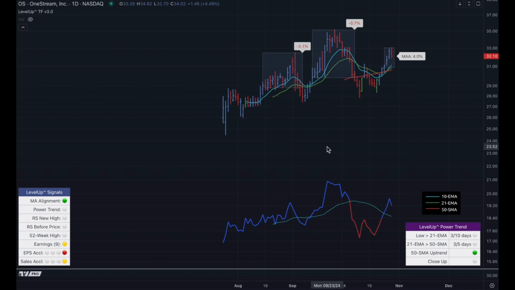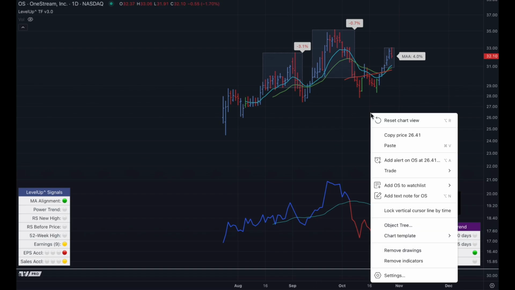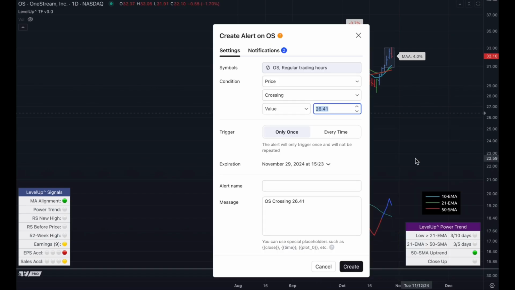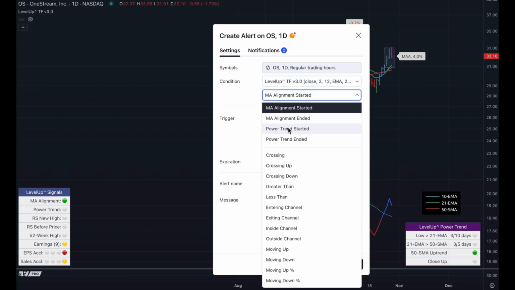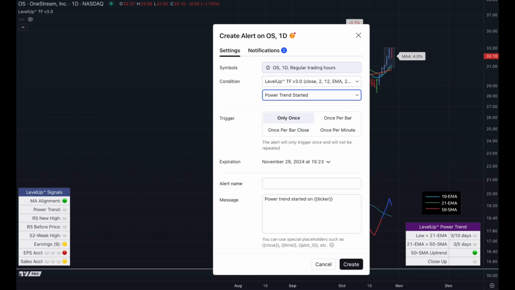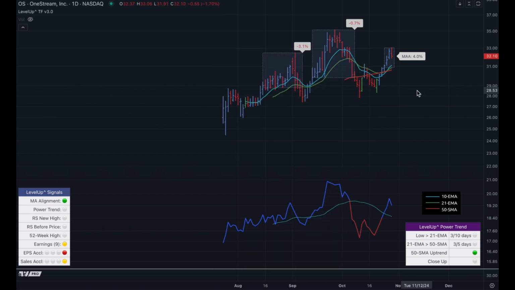The last thing I want to point out is you can also configure alerts that are related to the power trend. So if you go in here, you pull up the trend follower and you can choose this option to say, I'd like to be alerted when a power trend starts. And that'll give you an alert notification inside of TradingView for this particular symbol when there's a new power trend.